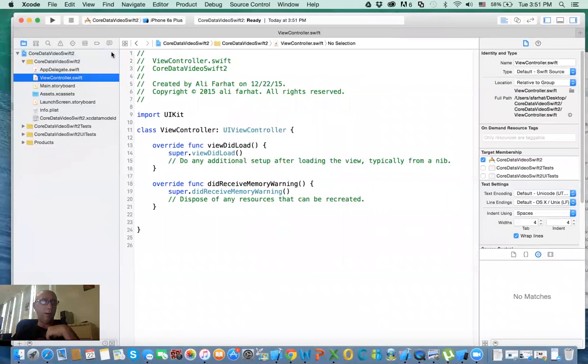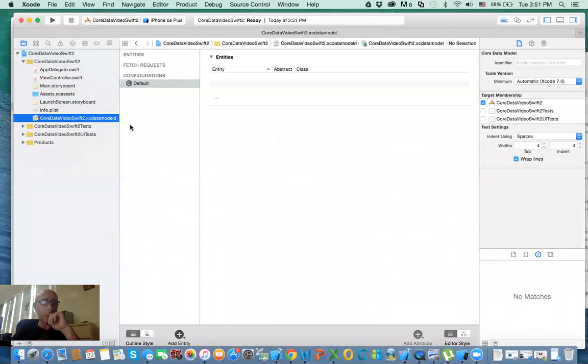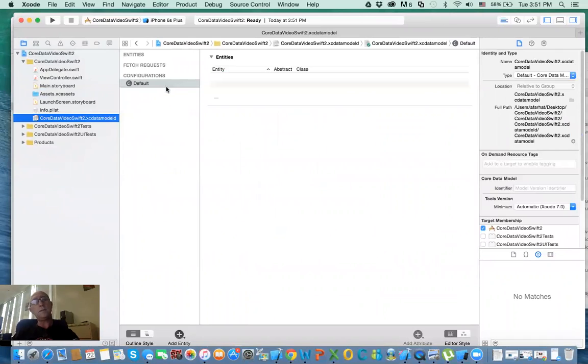You say File, you go in there. Now you can create your entity here. An entity, if you were not familiar with Core Data before, it's just like a table. If you're familiar with databases, it's a table with some fields in it. We call those attributes.